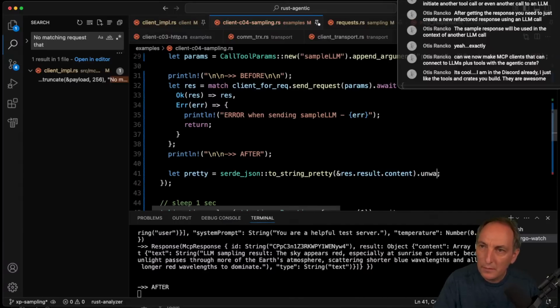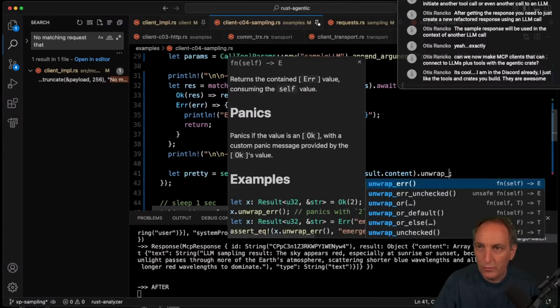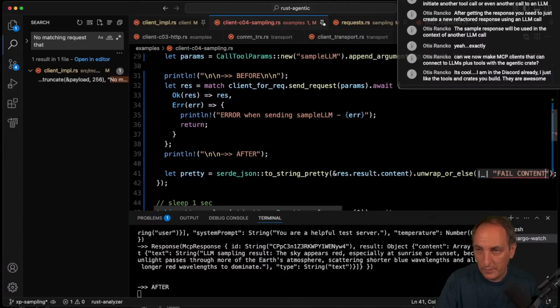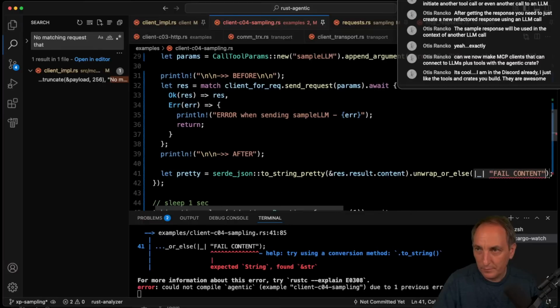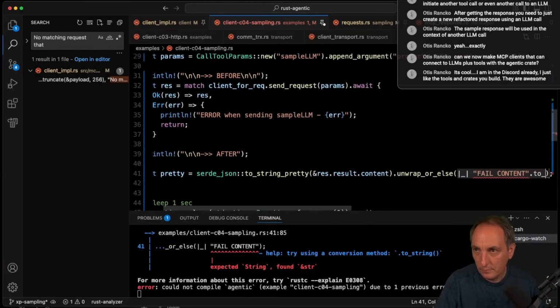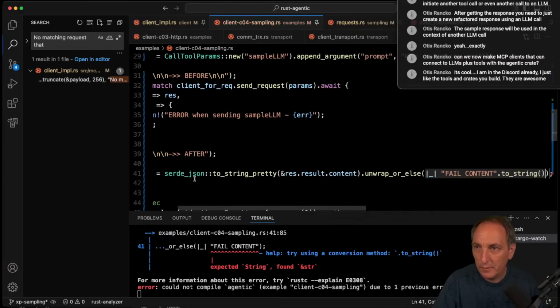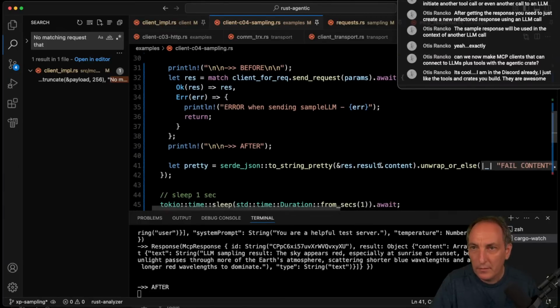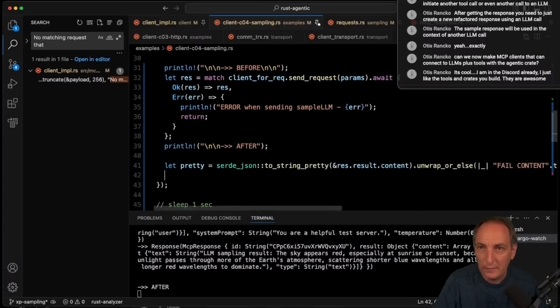So I will do that. Unwrap. I never use unwrap alone. So I'm going to do an unwrap all, and I'm going to do a fair content. Okay, something like that. It's kind of ugly, but I don't have my unwrap because I don't like unwrap. So that is the thing, and then we're going to print that.